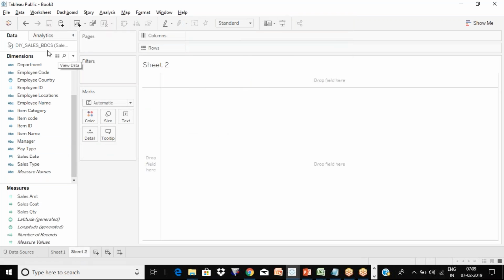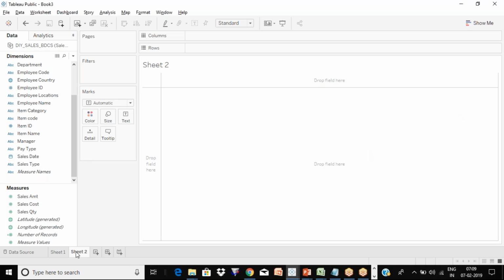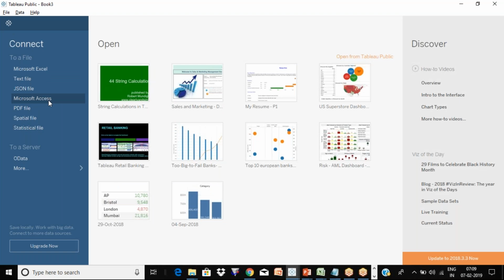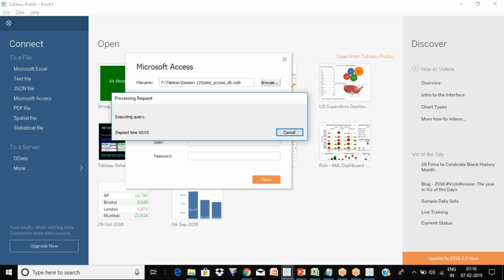Okay. Now I have imported the sales data, and what type of data is it? If I look at properties, you would see this is an Excel file, right? Now I'll go here and say Microsoft Access, because we are looking at the data from different sources, right? Excel I have imported already. Now I want to import the MS Access table as well. So I'm browsing through that file.